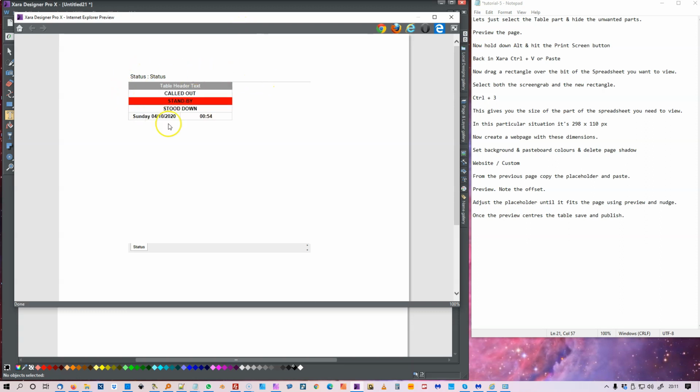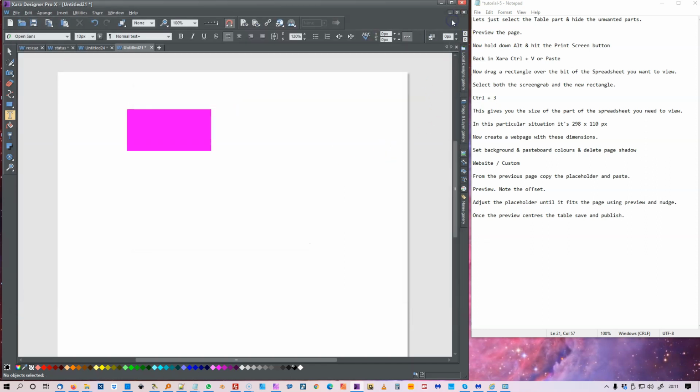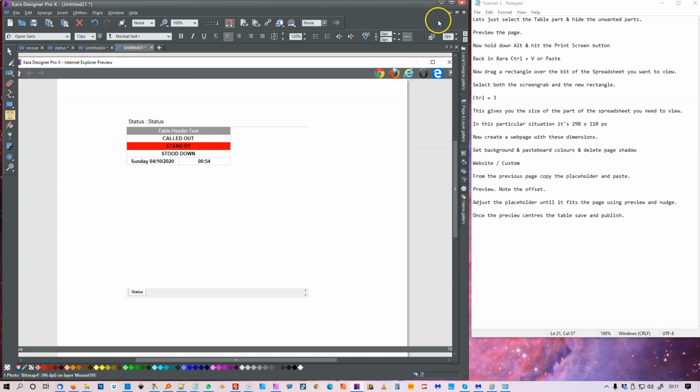It comes in, you get the table part, but you also get the whole of this status at the top here, and this bit down the bottom that you don't want. So what you're going to do is hold down Alt and hit Print Screen. Then close that down. Back in Zara, Control V or paste.